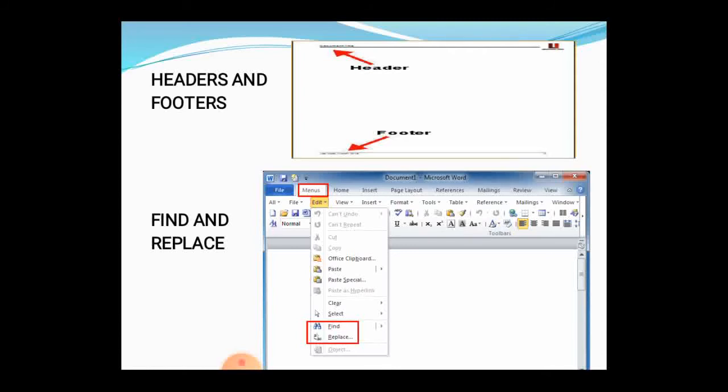For the page footer, you will see the page numbers at the bottom till the end of your lesson or the end of your book, depending upon the editing, right? That is called the footer.